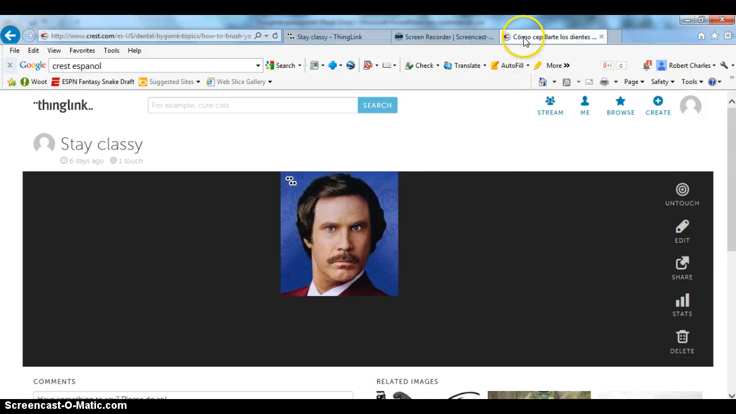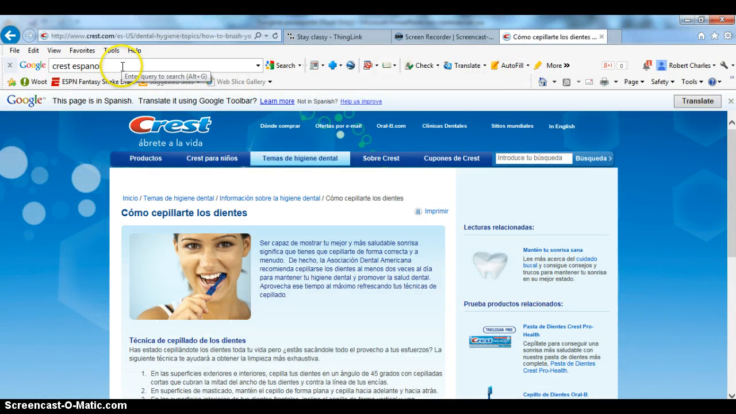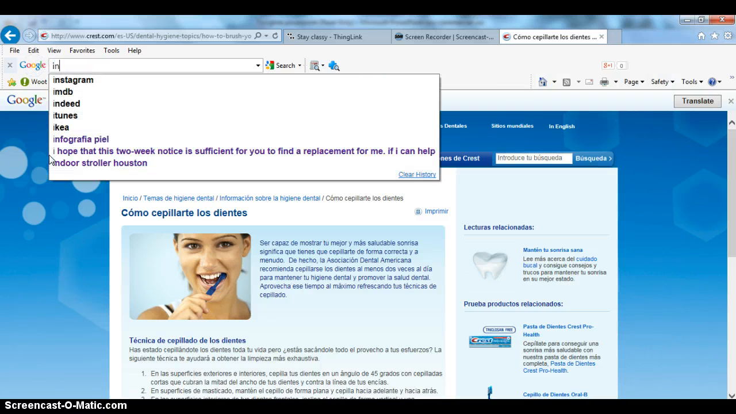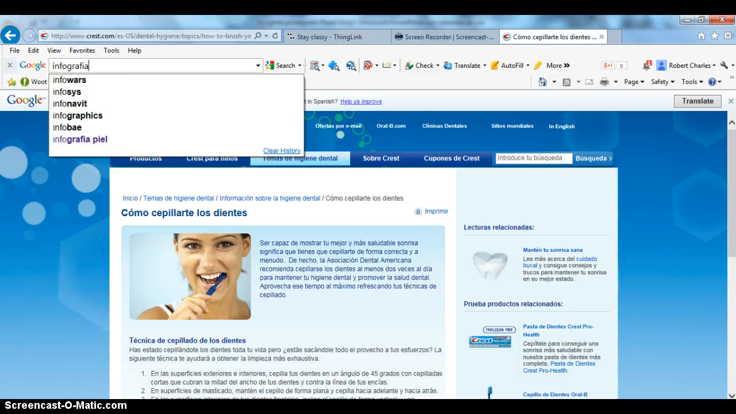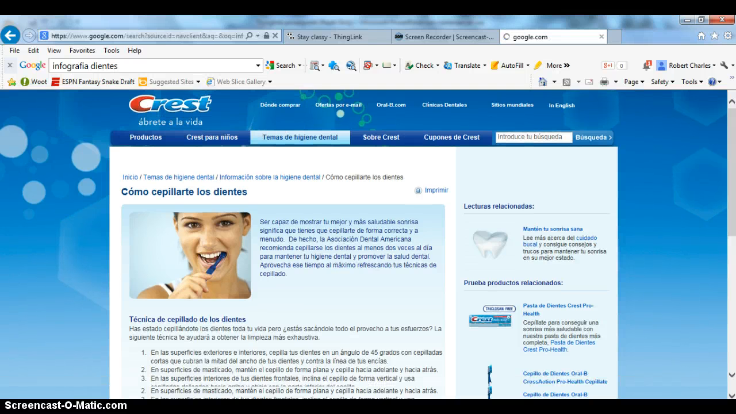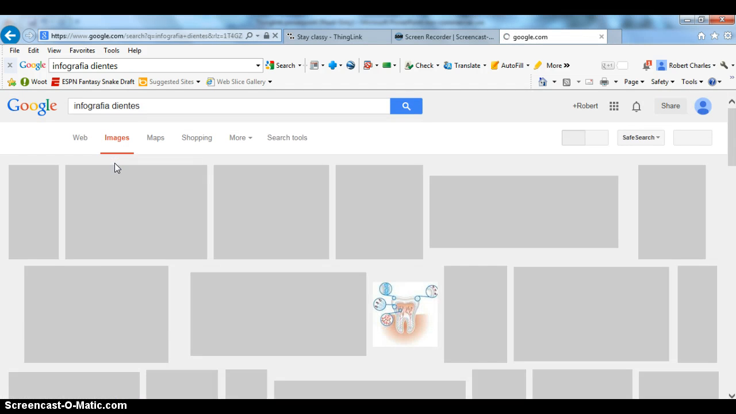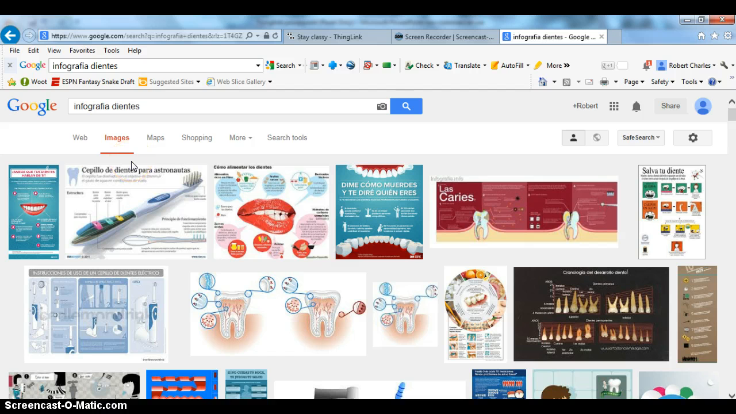Another thing that you can do to find very good stuff, this is probably the first thing I would do, is under Google search, type in infografía, and then type in any kind of body part. So I'm going to do dientes again and see if I can find something a little bit better. I always go to images, and you just need to make sure that whatever infographic you use would be in Spanish. And so here are tons of things that are talking about teeth in Spanish.